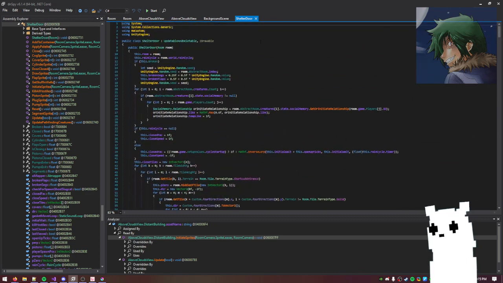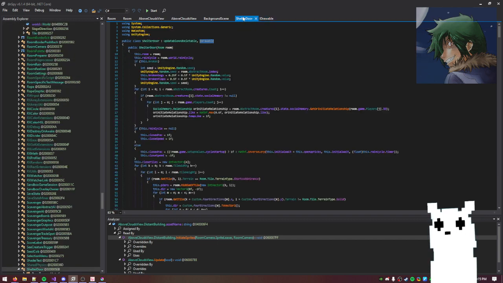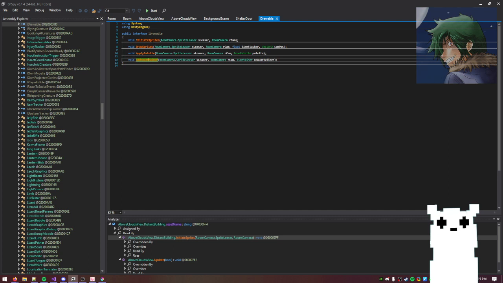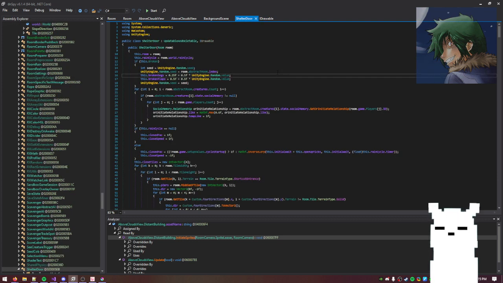Talking about initializing sprites. IDrawable, the interface for stuff that appears in a room camera. Room camera is the in-game camera. It manages stuff that goes on screen and off screen, in the room that you're looking at and off the room that you're looking at, and it has this little interface called here. For shelter door, we'll be looking at something like initiate sprites or draw sprites for when it does stuff with its graphics.